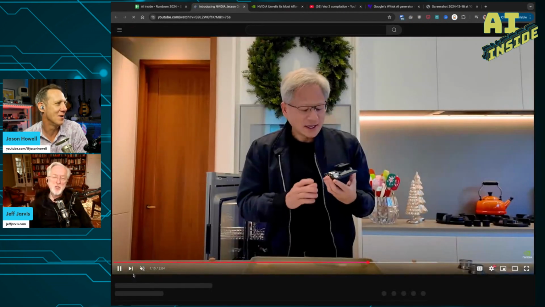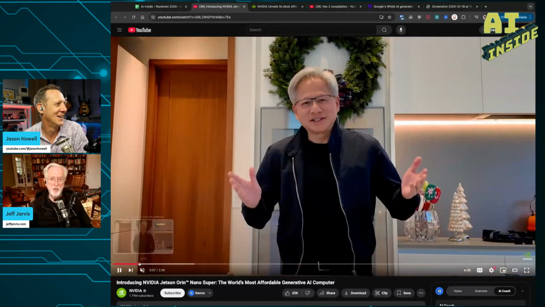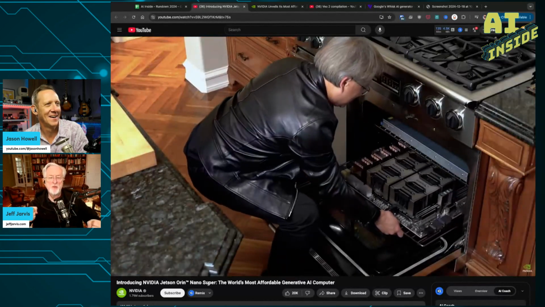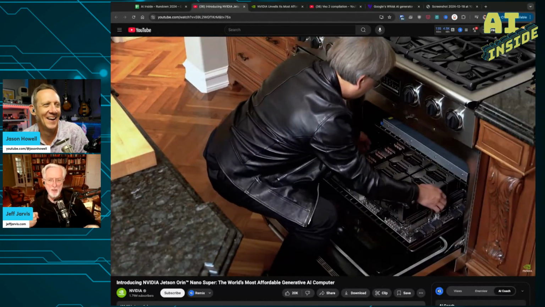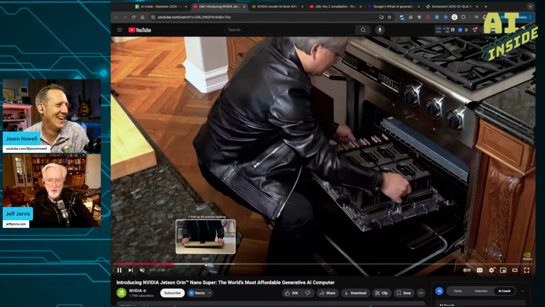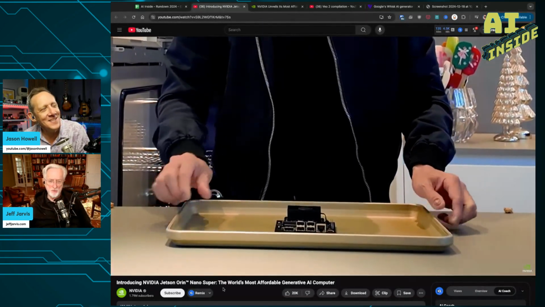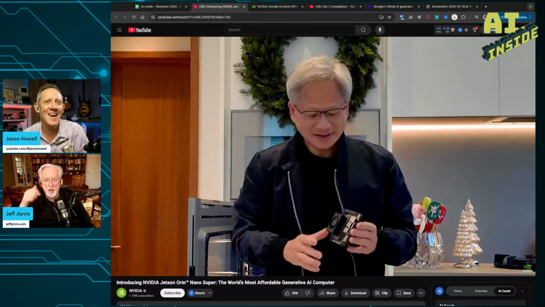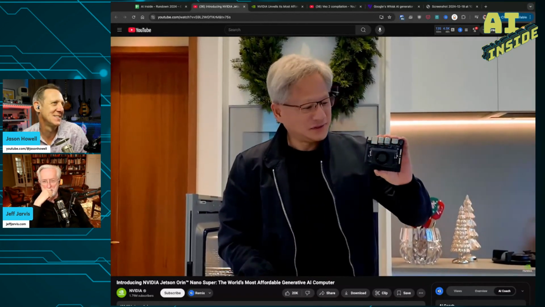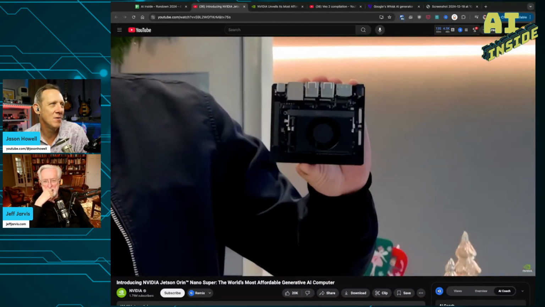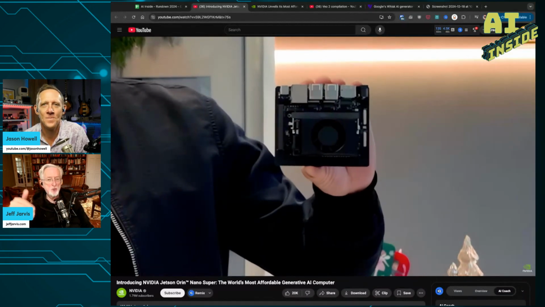He made a shtick of one of the prior models of taking a whole thing out of an oven, and it was as if they were cooking it at OpenAI. This is what he's pulling out, the big one, right? He's pulling the big one out of his oven. He pulls out, this is the new one. The Nano, a palm-sized device. There you go. So they're calling it an AI supercomputer.